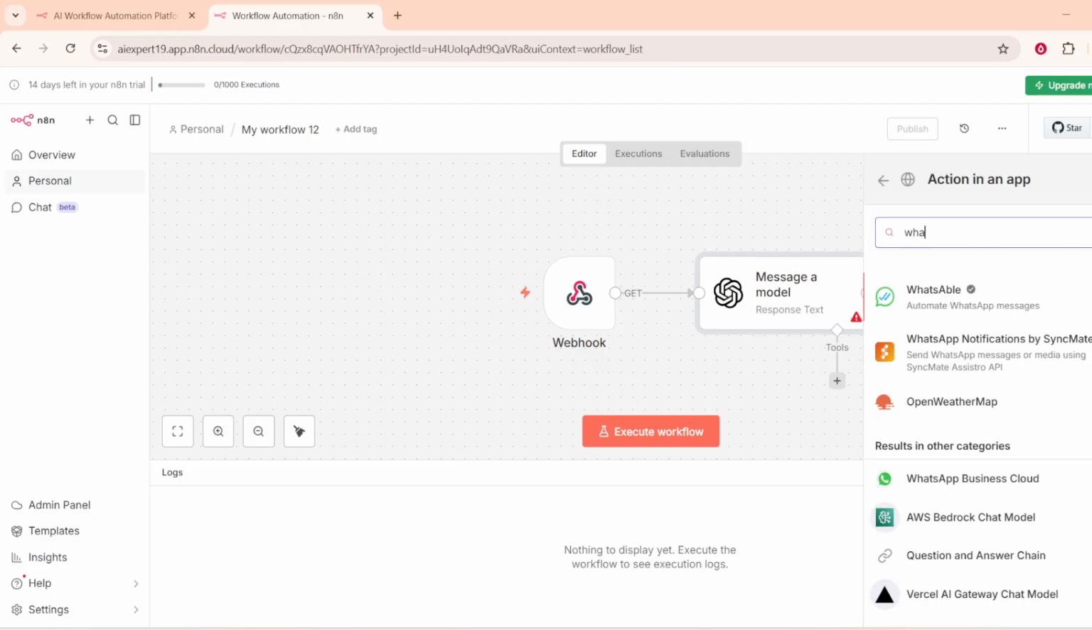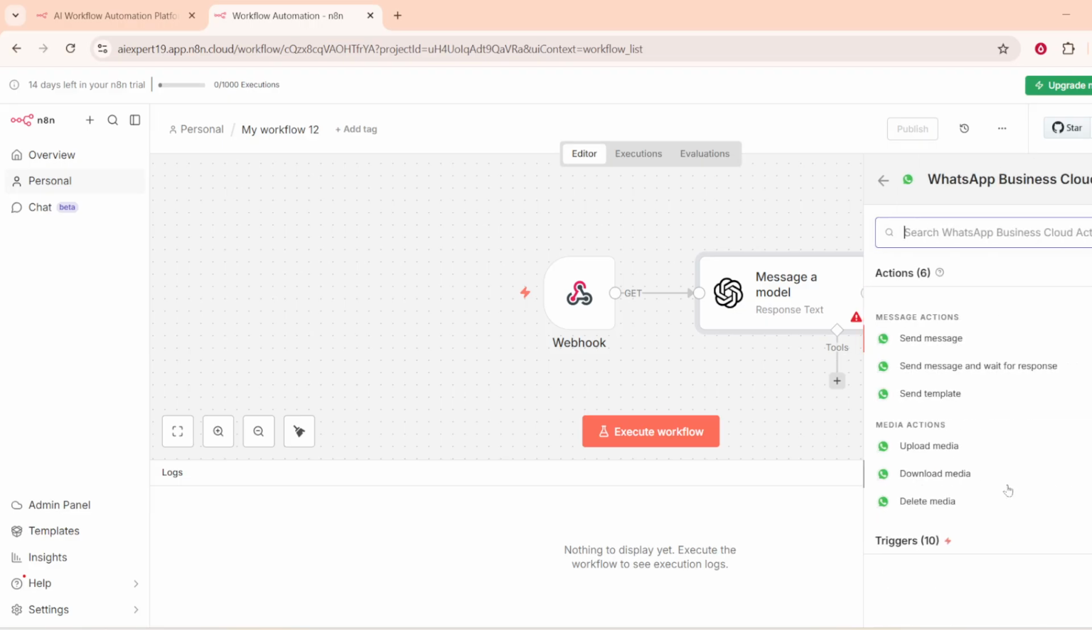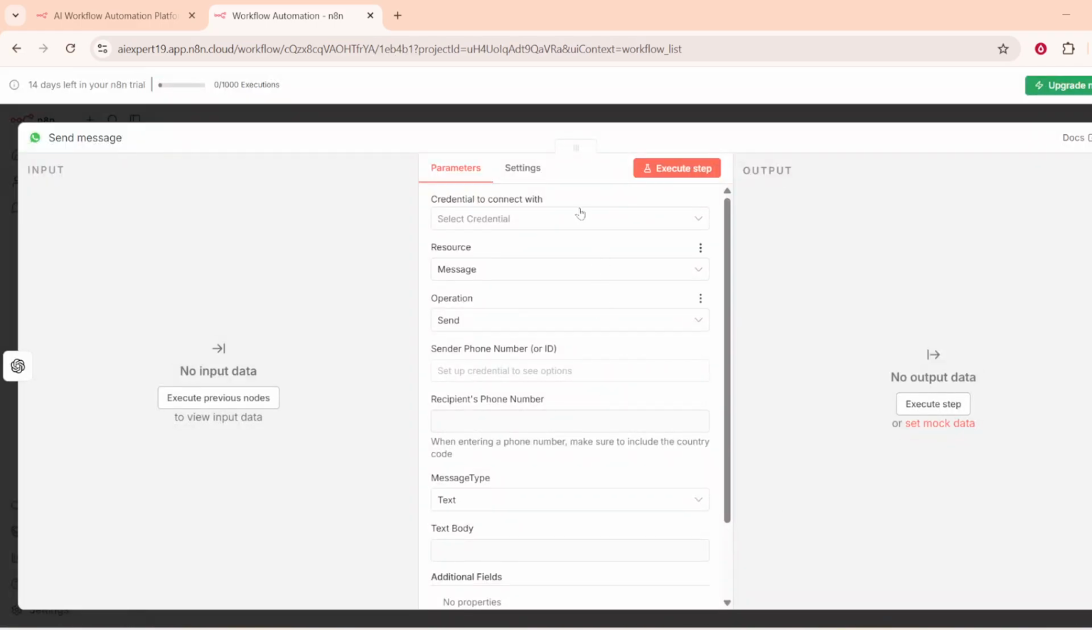For WhatsApp Cloud API via Meta, you'll need an access token, your phone number ID, and, if required, your WhatsApp business account ID. In the credential setup, paste the access token, enter the required IDs, and click Save. Keep your tokens secure and never share them publicly.